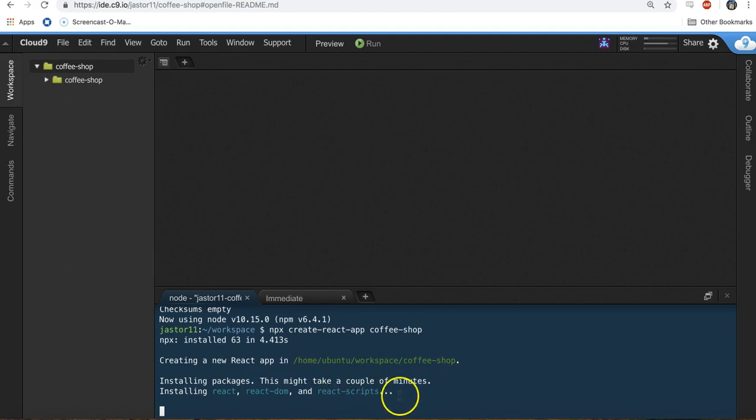This might take a couple of minutes, and it will. And you see it's installing React, this thing called React DOM, and this thing called React Scripts. Again, don't worry too much about what this is. Just know that right now it is doing all the setup for us, so we don't have to. Like back in the day, you had to use something called Webpack, and you had to go through this Webpack setup process that people called Webpack hell because it's kind of complicated.